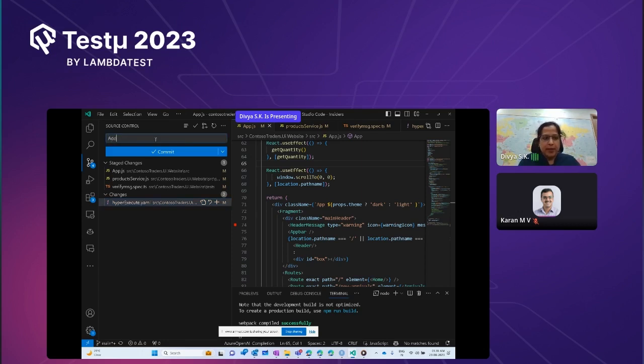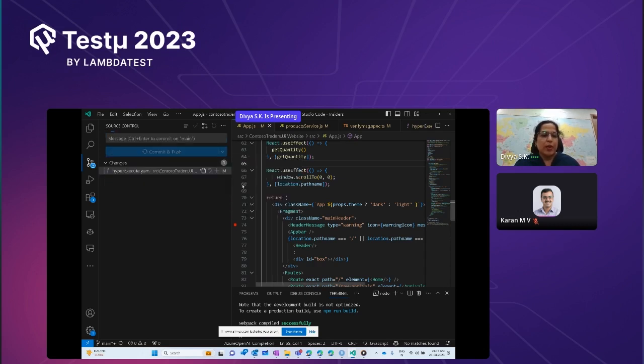Now I say "added new feature for ID," for example. This is a new feature, and I just do a commit and a push. When I do a commit and a push, I commit to the local repository as well as push it to the remote, so that any other developer who is also collaborating with me on the same project will have access to the latest files.